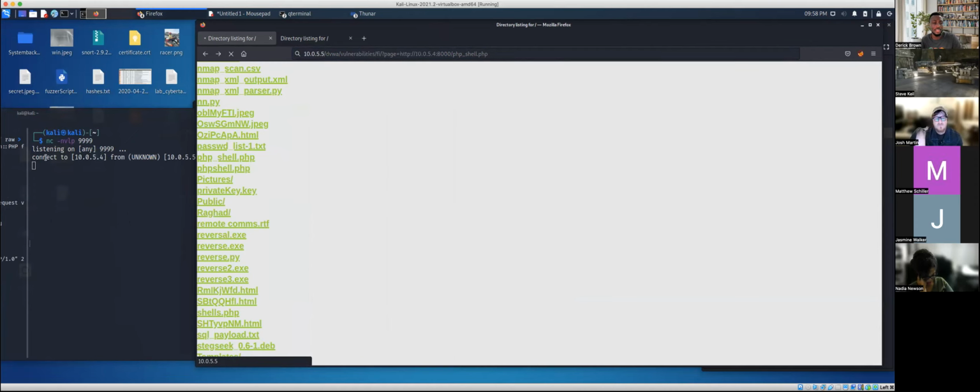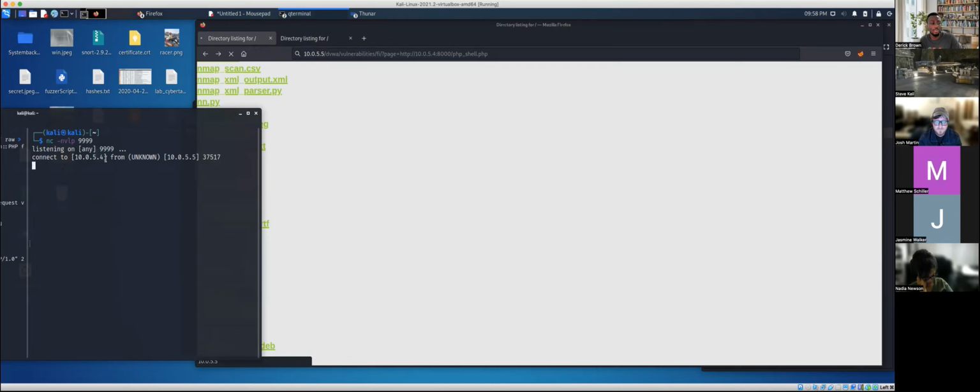Did you notice a change? It says now the page will keep loading like this until I decide to close it. But even if I close this page, I already have my access. So the connection from unknown has been done. It connected to my Kali's IP address, since it's a reverse shell, from 10.0.5.5, which is where the file is located.